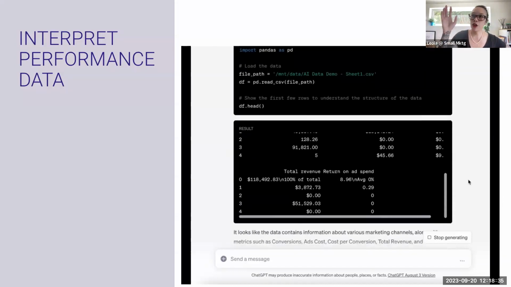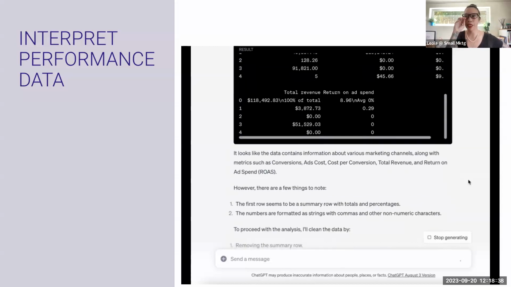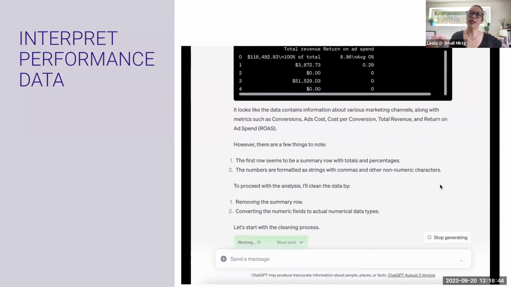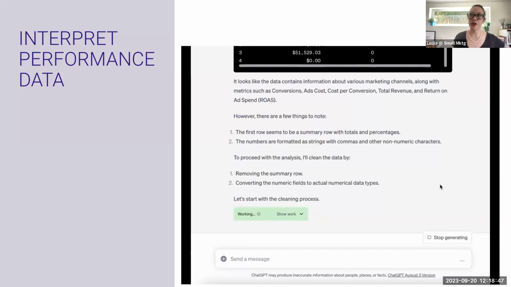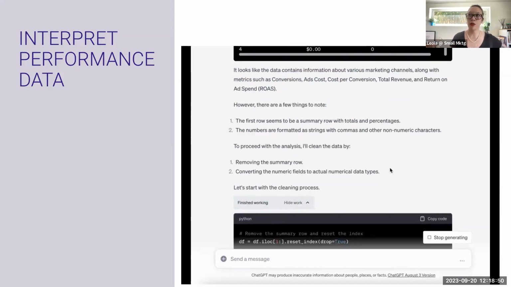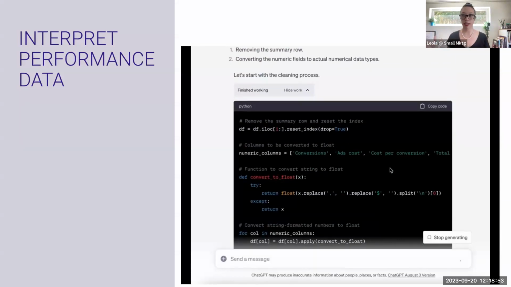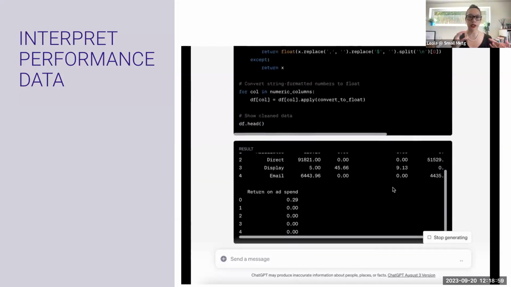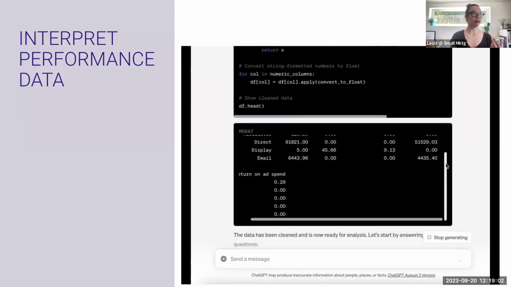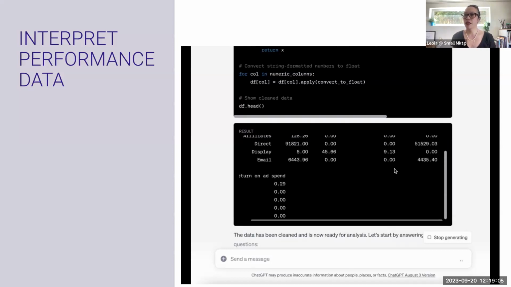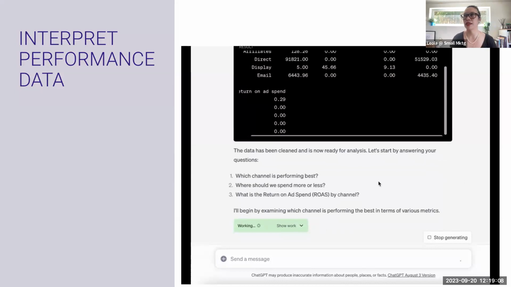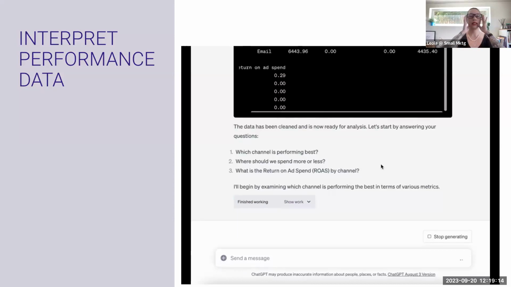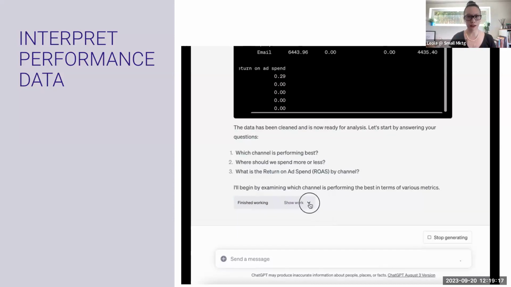Now I've opened up the working files. Don't worry too much about that, but it shows you that it's scrolling through the information and it says, okay, in this data, I can see these two things. One, I can see first row seems to be a summary and the numbers are formatted as strings and commas and other non-numeric characters. Let me fix that. So then it goes through and it fixes the data so that it's more aligned to give us the results that it needs, right? So it's going through the data and it improves the styling or the format of the data.